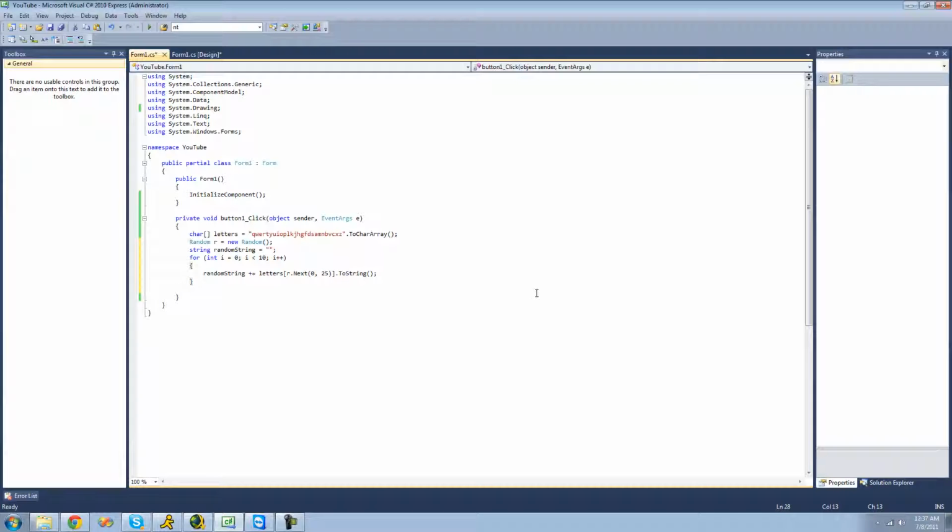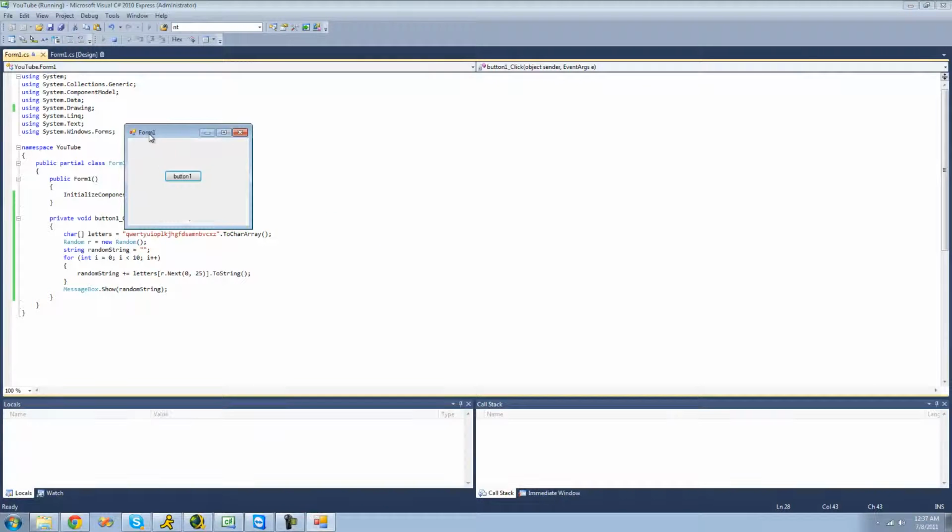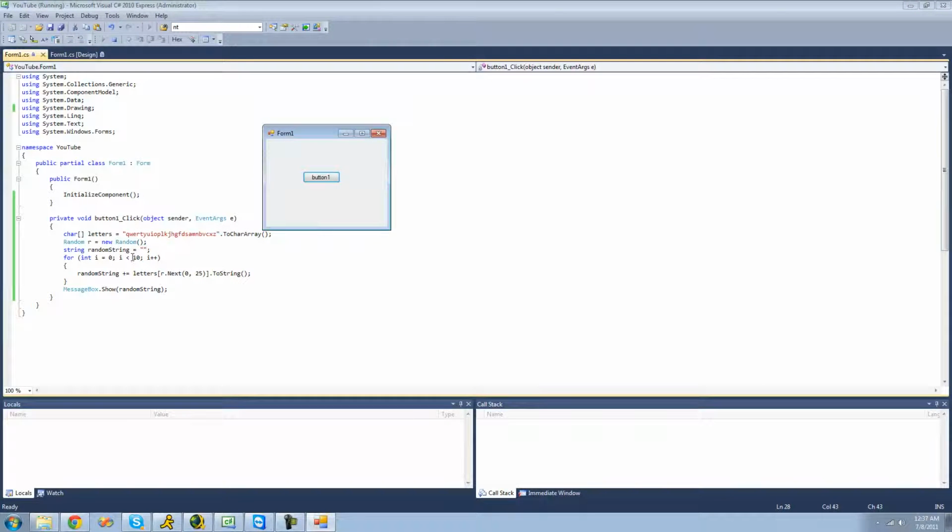Now we're just going to display it in a message box to make sure that it actually got a random string. So just give it randomString. Alright, so now every time we click this button, we should get a 10 character long random string. Yep, and they're different each time.